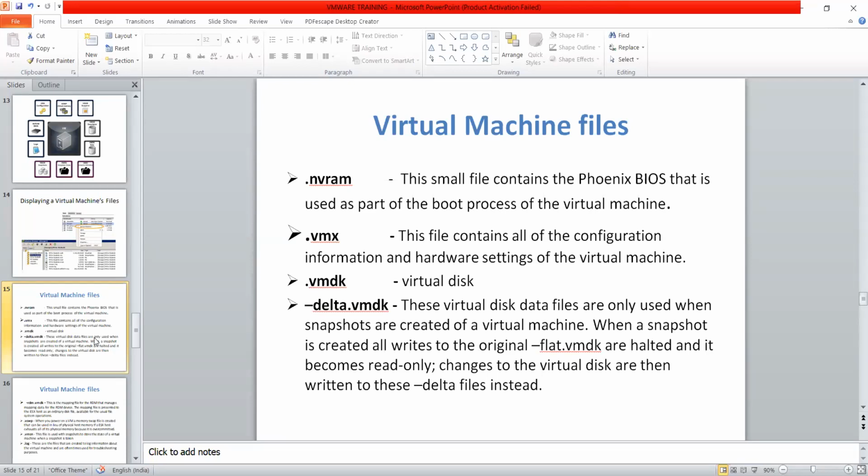If you initially created the VM with 4 GB RAM and then increased it to 8 GB, that updated information will also be saved in the .vmx file. All configuration information will be saved.